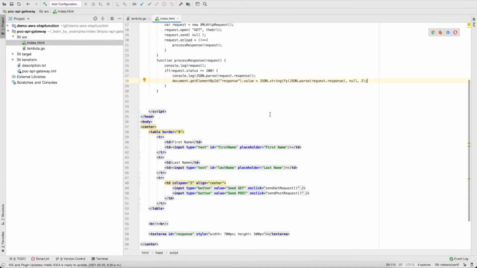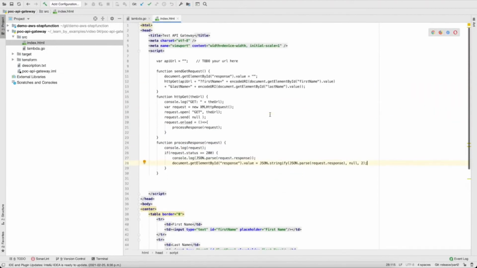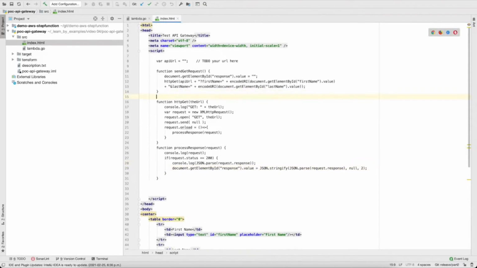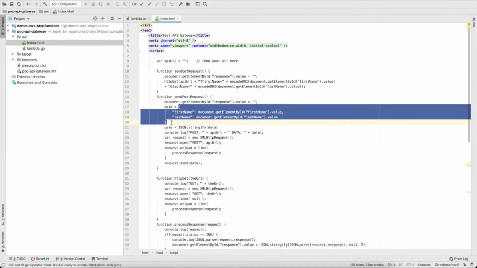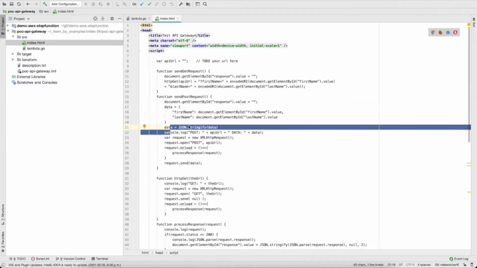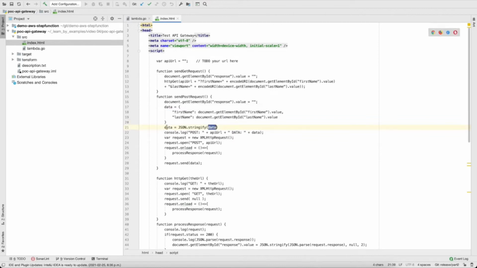Okay, so now let's do the POST. For the POST, it's a little bit more complicated. Same thing, we need to clear the response, and then this is the data that we're going to send. So I'm going to construct this object in here, which is going to be my first name and last name, and this is an object. And then I'm converting it to a string before I'm sending the data.